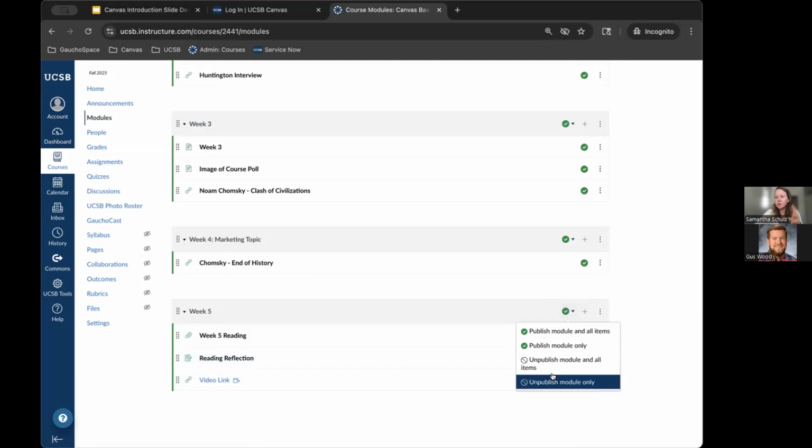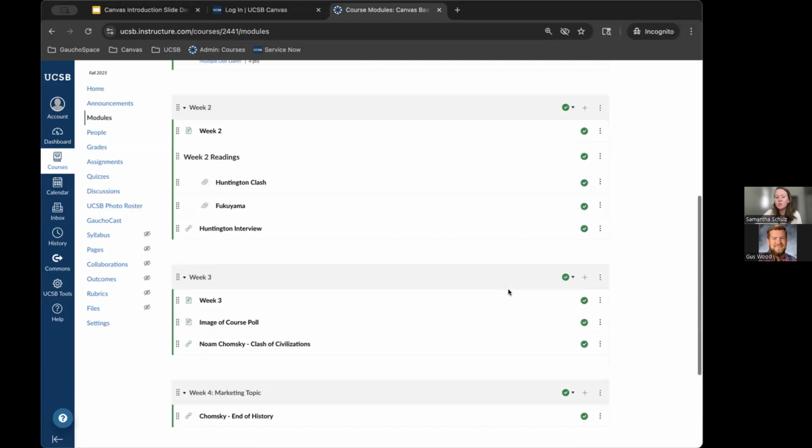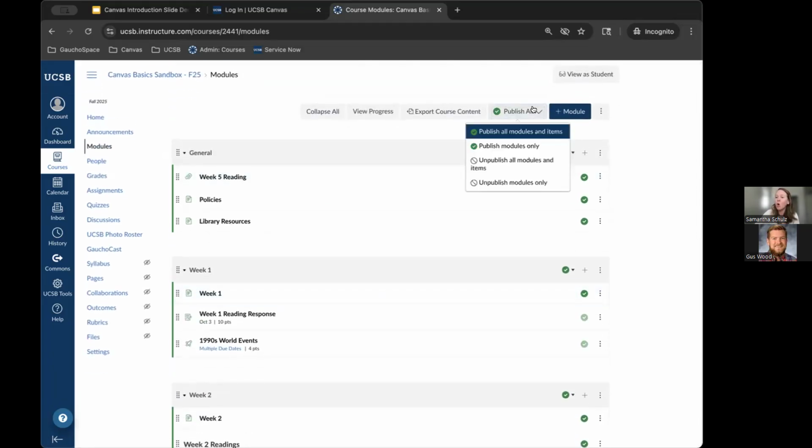You can do this incrementally, kind of how I've done it here. But another way that you can do it is there's this publish all icon at the top of the modules page. If you want students to have access to everything, you can go ahead and just click publish all modules and items, and it'll go through and publish anything that's unpublished.